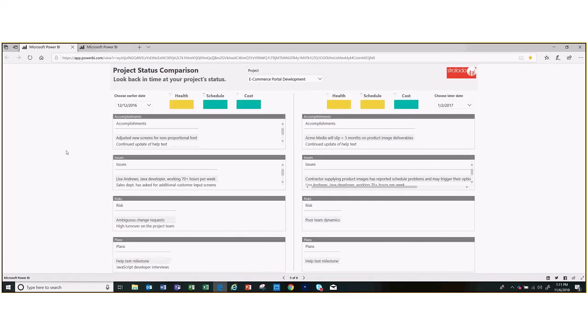Next, I want to jump in and talk about something as simple as weekly status reports, where this is really helpful is being able to compare one week versus another over time. So what this is showing me is, for a given time frame, what was the health, cost, and schedule, what were the actual accomplishments, issues, risks, and plans, and some of this can be text that somebody's written in a project PDP field, and some of it can come from the risk and issue list.